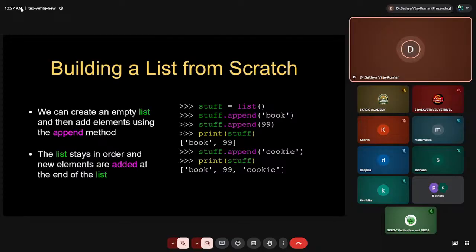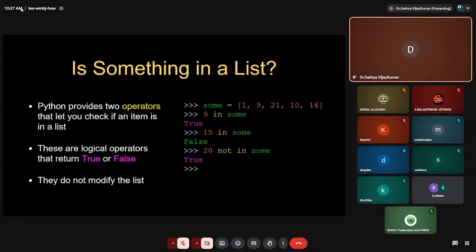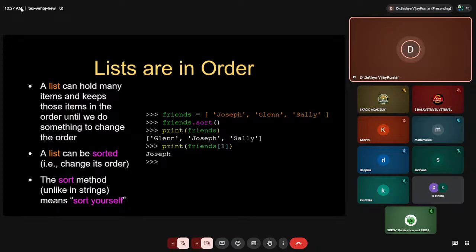We can create an empty list and then add elements using the append method. See here, list, the empty method is there, and in that we are adding using the append method. If something is there in a list, sum equal to 1, 9, 21, 10, 16. 9 in sum. If 9 is there in that particular list, yes, true. 15 in sum.